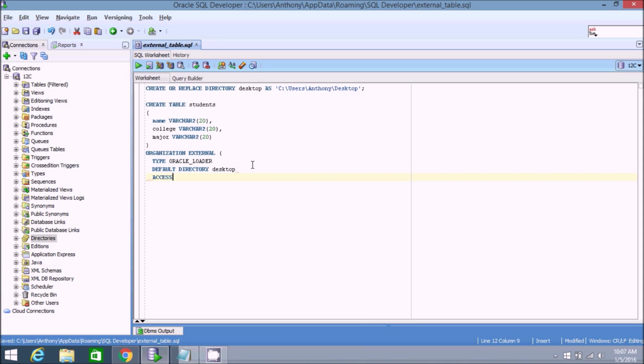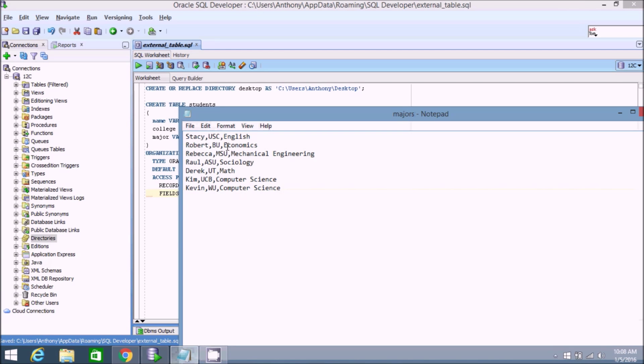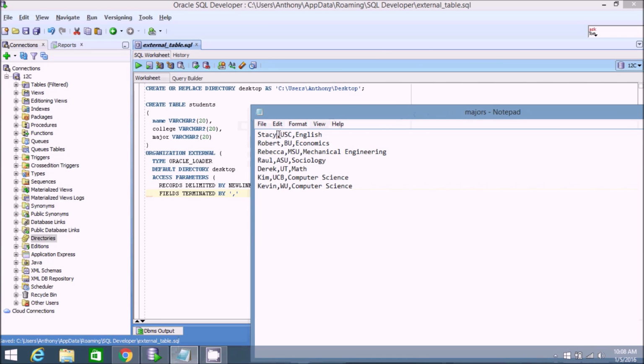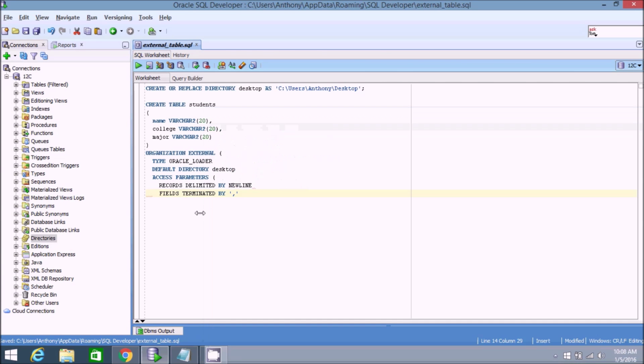After that, you specify the access parameters. This is another subsection, and you tell it what the records are delimited by. In this case, new line. So records delimited by new line. And then you need to specify how the fields are terminated. How is it going to know where to enter into a new column? You say fields terminated by, and then you specify the character that they're terminated by. In this case, commas. It's just a comma separated list.